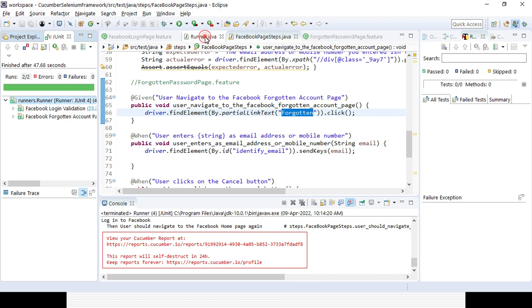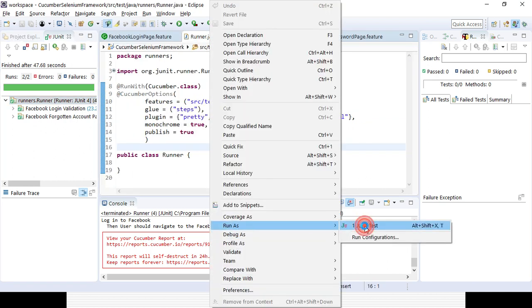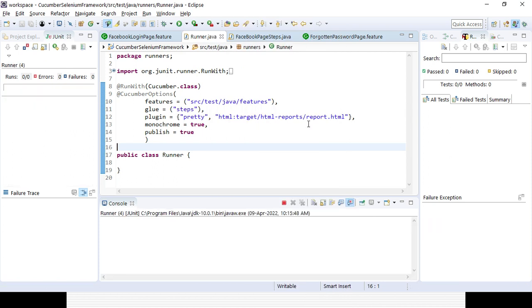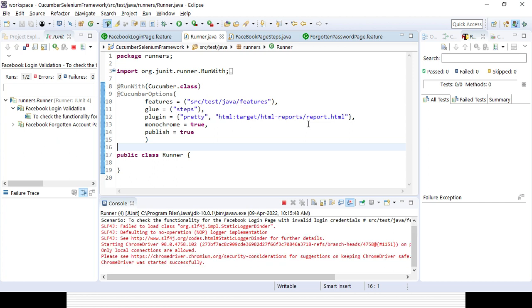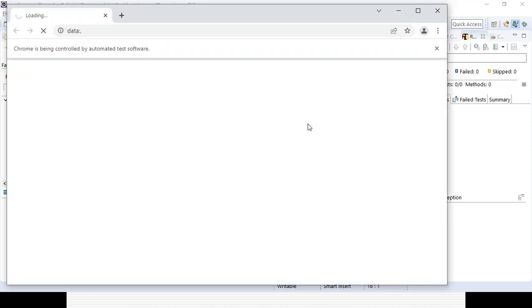Let's run it one more time and see whether the test cases are successful, and whether it works based on the steps defined and the right steps we have implemented as part of our step definition class. It will execute both test cases one by one. It will first execute the Facebook login page feature file, and after that, the forgotten account page feature file.